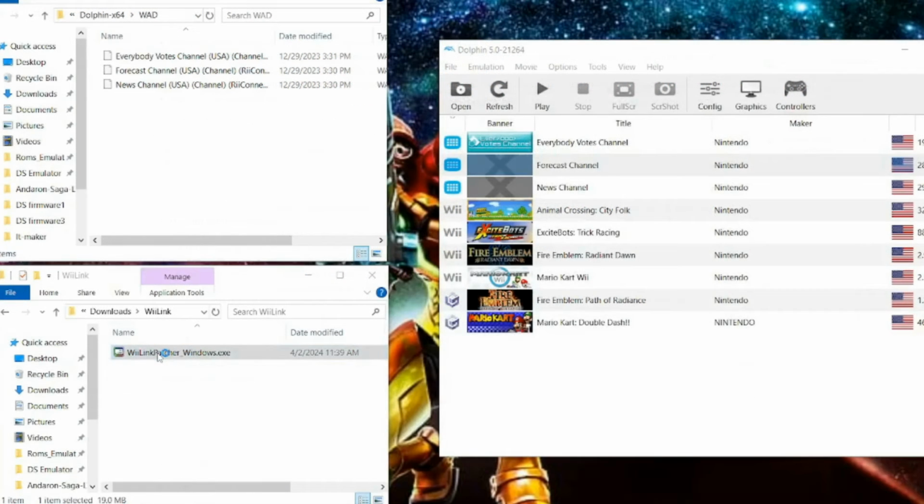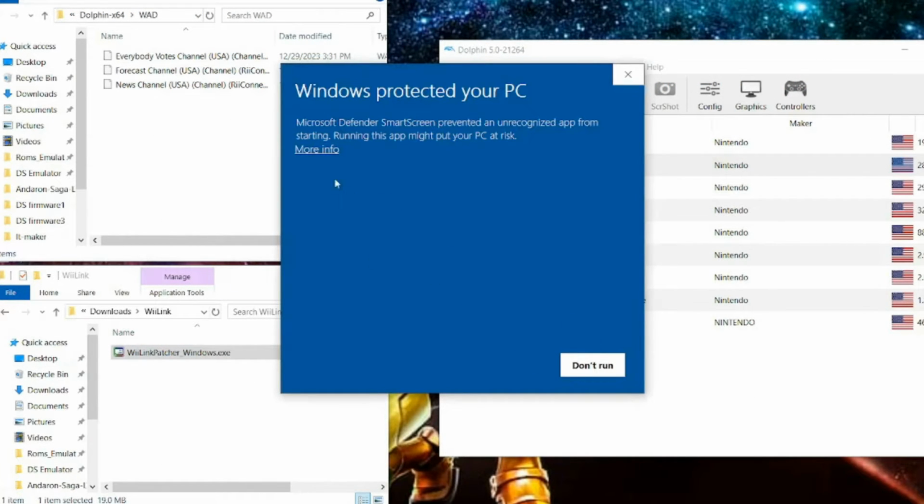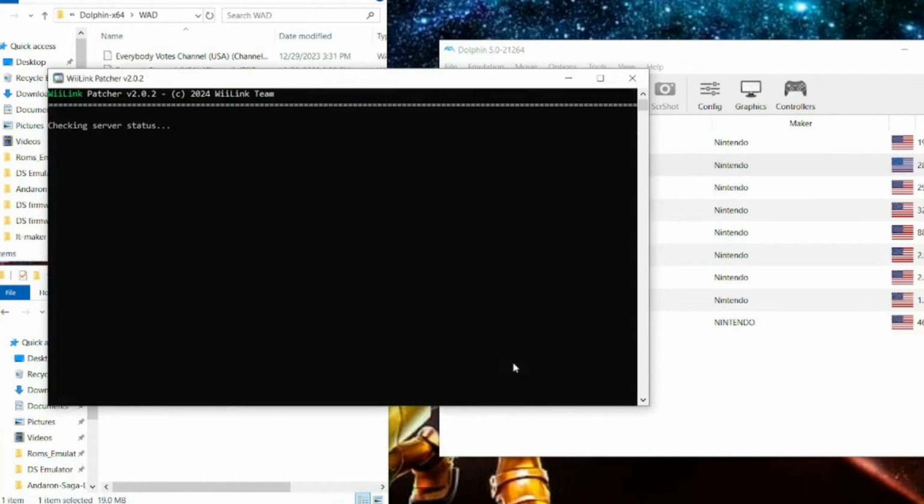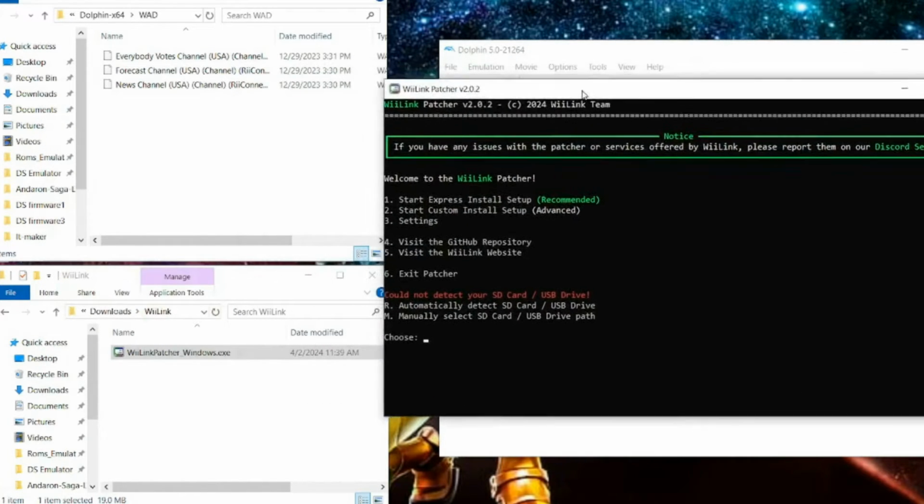And then you extract it from your downloads folder, and then you run the .exe file that's within. You might run into a little pop-up, just hit the more info and just say run anyway, and then you'll be good. Okay, so now the program should be running.